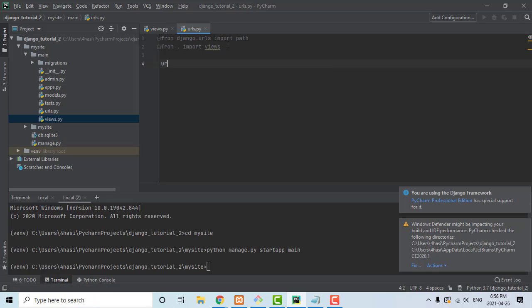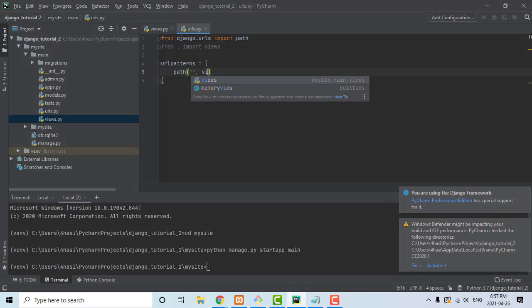After that I write urlpatterns equals path, and also I redirect to the views.index method. I name it index.